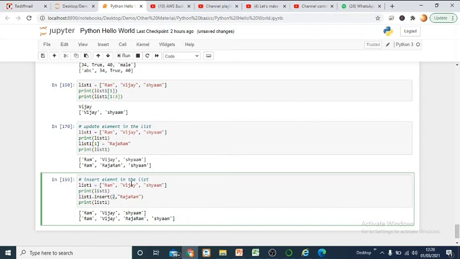So this is 0, this is 1, and this will be position number 2. So here you want to insert Raja Ram, so you have to use the insert function, and then mention the index number, and after the index number you have to mention what you want to add there. So when you run it, you can see that initially the list was Ram, Vijay and Shyam, and now at index number 2 we have Raja Ram as well.